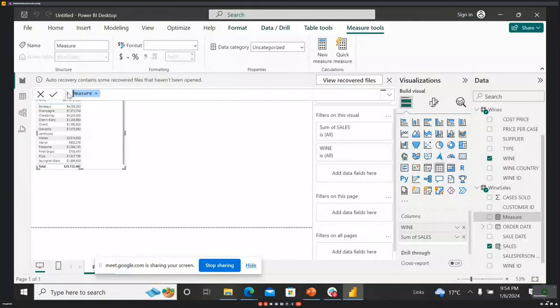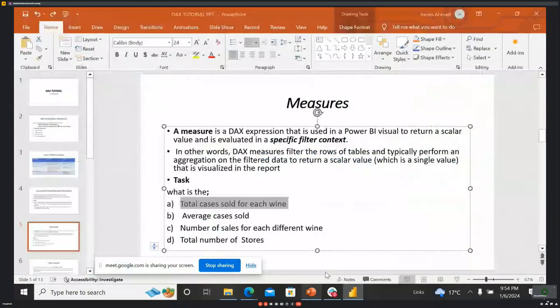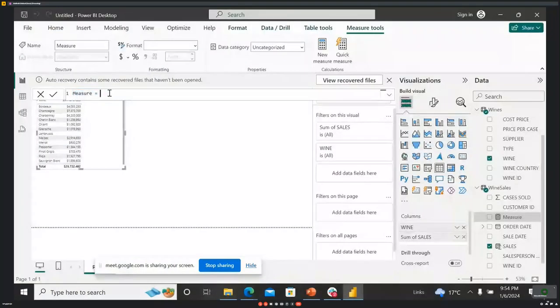No problem. So the first measure we were asked to create is total cases sold for each wine. Now we call this total cases, isn't it? We call it total cases. Let me just use caps for the columns to have uniformity for those cells.